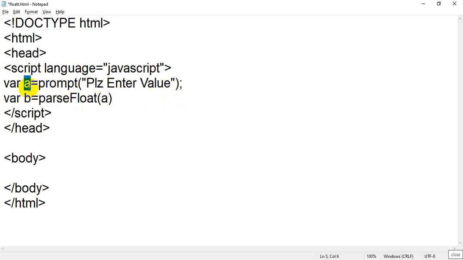Okay, now this line is enough. When your cursor comes to the next line, because execution, compilation and interpretation start line by line, once it enters the JavaScript code, first it will declare a variable, then it will generate a prompt box, then you enter some value, and that value will be stored inside variable a.